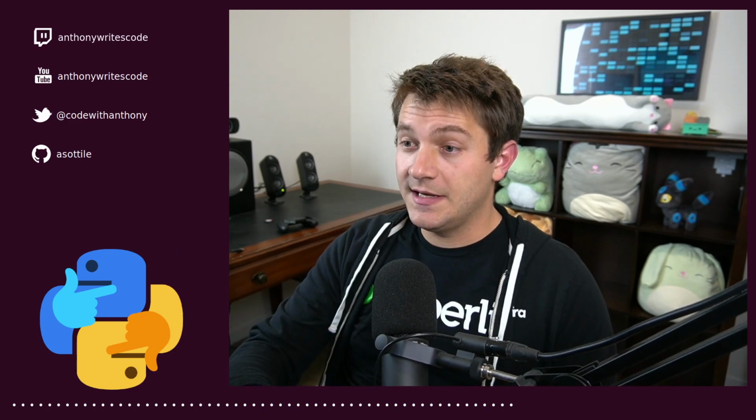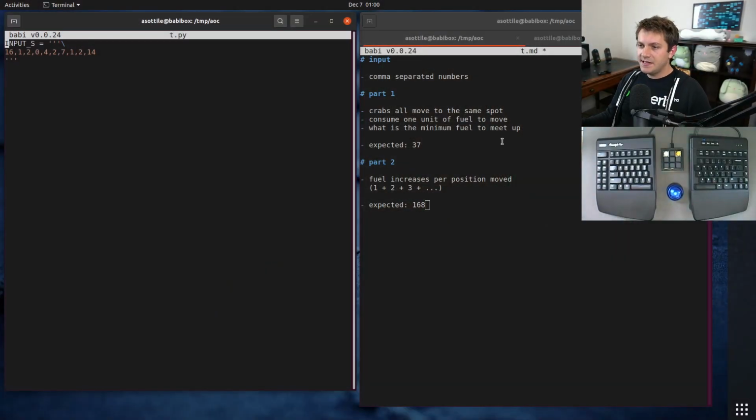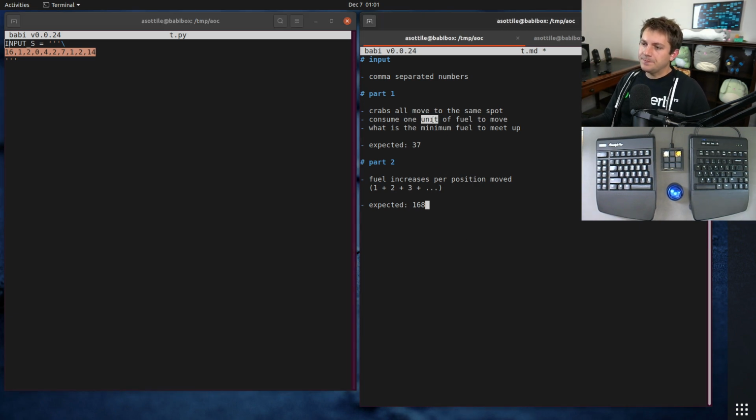Today we're looking at day 7. And in day 7, we are dealing with crabs or something like that. And they're represented as positions, and so your input is going to be a series of comma-separated numbers. And the goal is to compute the amount of fuel that it's going to cost for them to all come to the same position. And in part 1, the crabs only consume 1 unit of fuel when they move, and the goal is to compute the minimum amount of fuel to meet up.